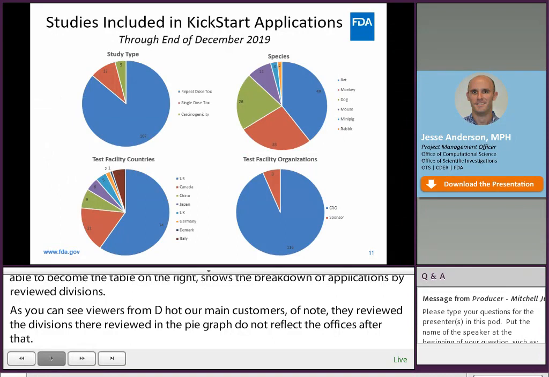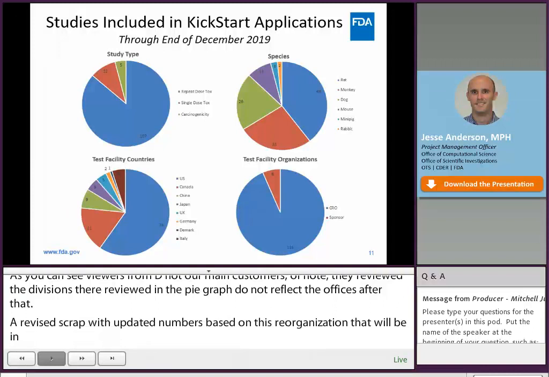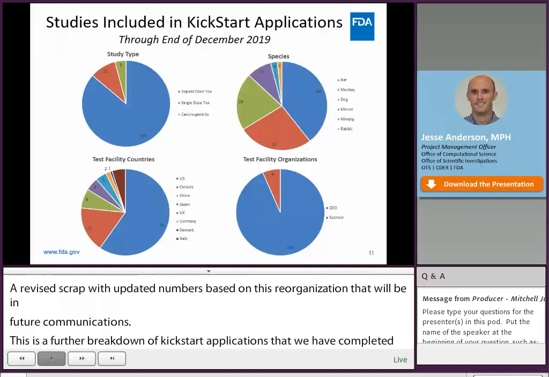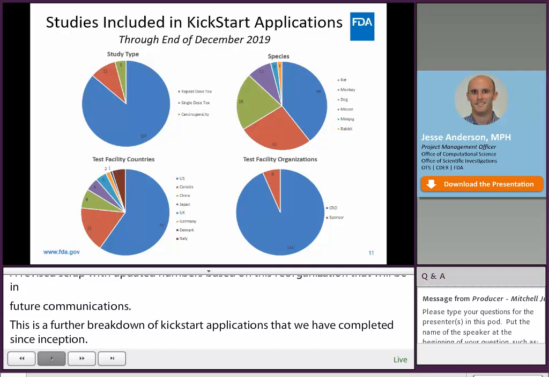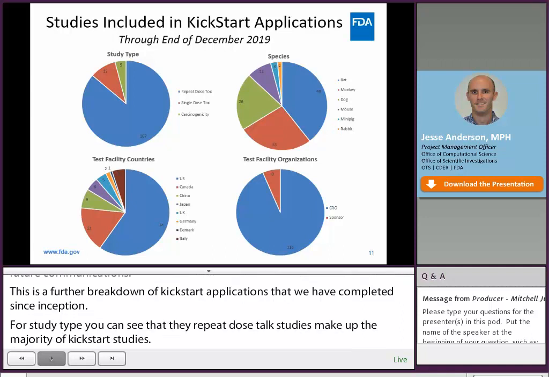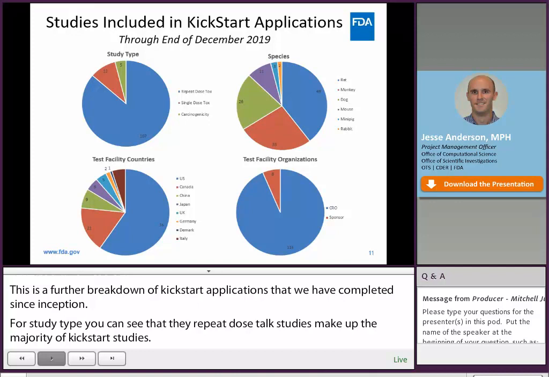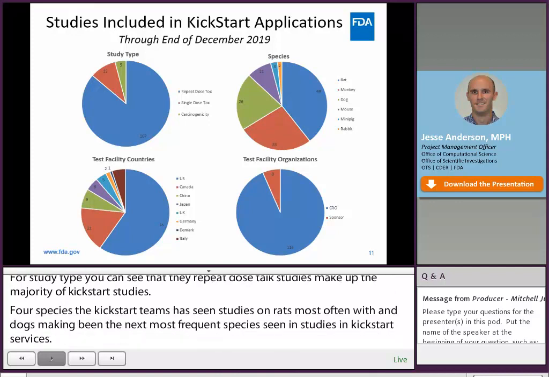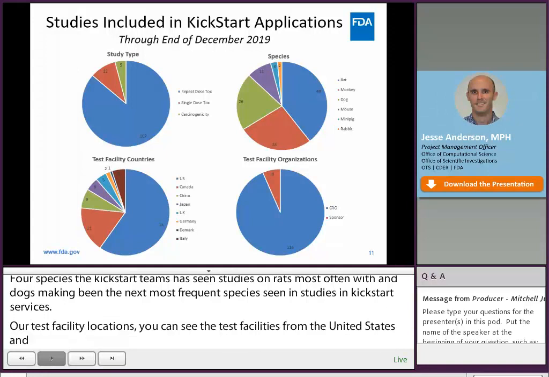This is a further breakdown of Kickstart applications that we have completed since inception. For study type, you can see the repeat dose tox studies make up the majority of Kickstart services. For species, the Kickstart team has seen studies on rats most often, with monkeys and dogs being the next most frequent species seen in studies receiving Kickstart services. For test facility locations, you can see that test facilities from the United States and Canada completed the majority of studies seen by the Kickstart service. And finally, as you can see, most of the studies the Kickstart team reviewed were completed by CROs.